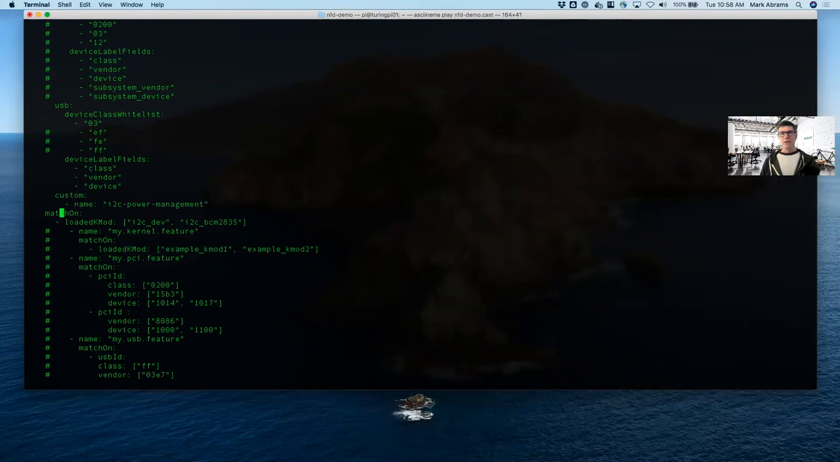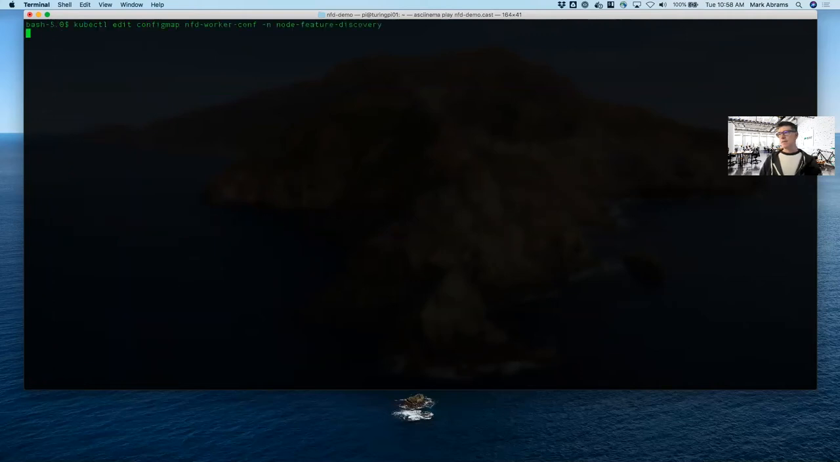I'm going to match on loaded kernel modules. And this is a feature of node feature discovery that allows me to select loaded kernel modules, I2C dev, and this other one. If both of those exist, it will label for I2C. So we're going to get the labels again, and we'll pick up which ones have I2C on them.